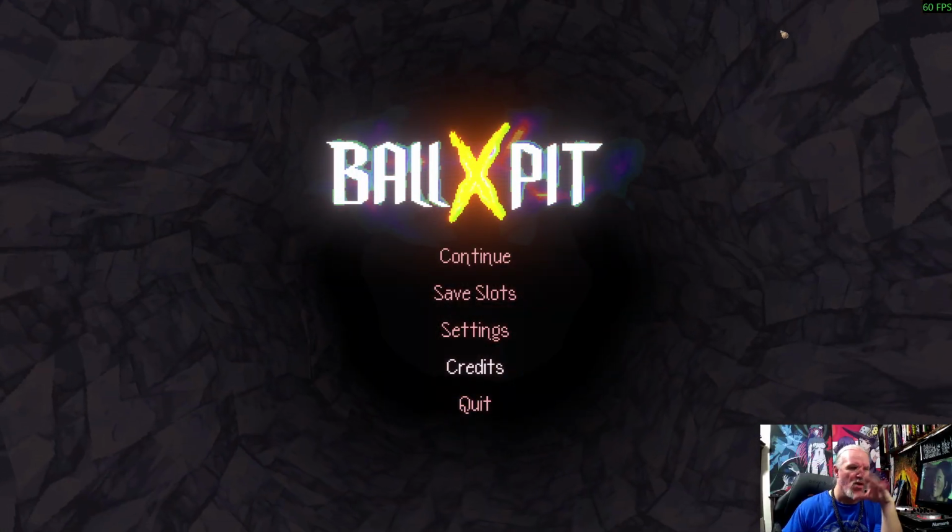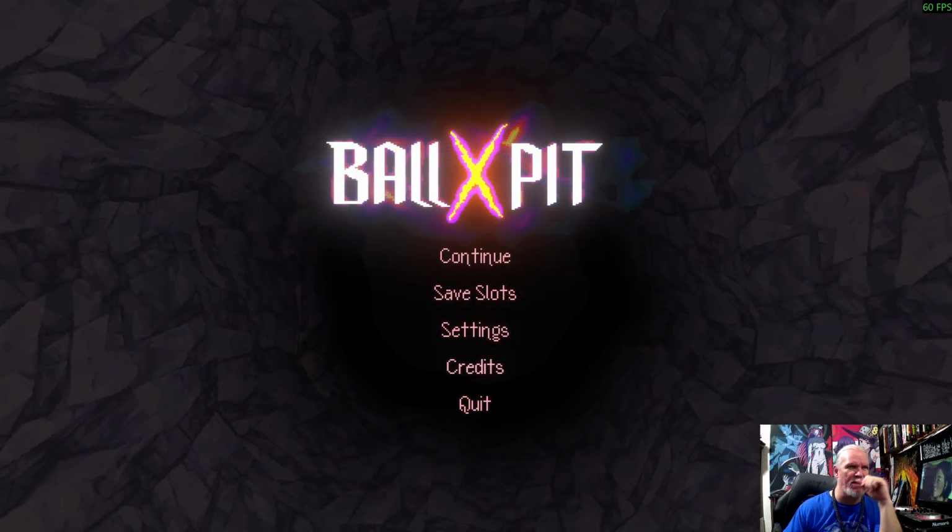I'll talk about this a little bit more because what I want to talk about, the thing that I'm working on in my game at the moment, is the visual presentation. So let's take a look at Ball Pit and its visual representation.